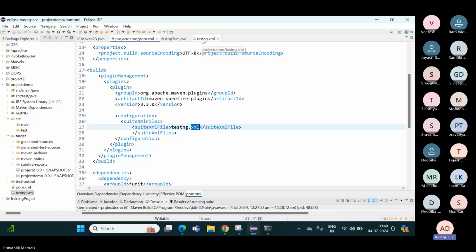Now it will start compiling. It will read lines 17, 18, 19, 20. It understood that we have used the Surefire plugin, so it is responsible for giving us the results of all the things. Now it will come to the 25th line.